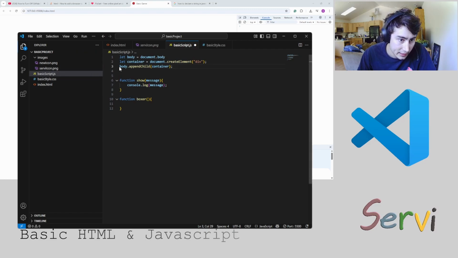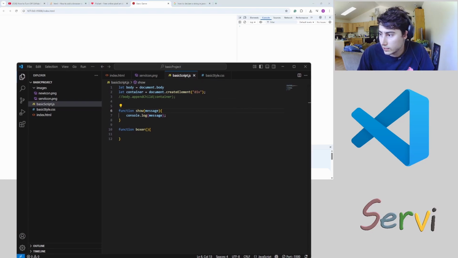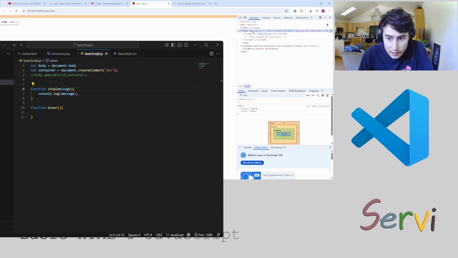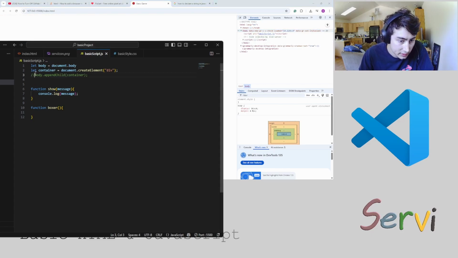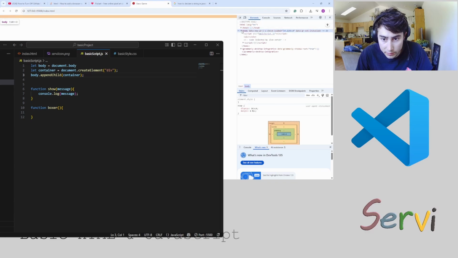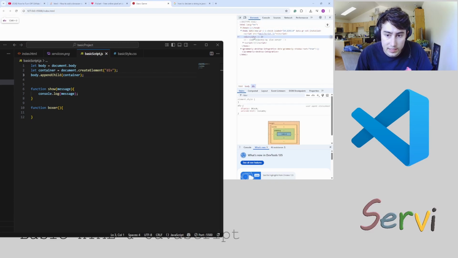So if we comment out this line and just run this, and we take a look at our elements here, we have our body and our script and everything, but we don't see a container anywhere. Once we append the child, boop, like that, now we can open up the body, and we've got this div here.